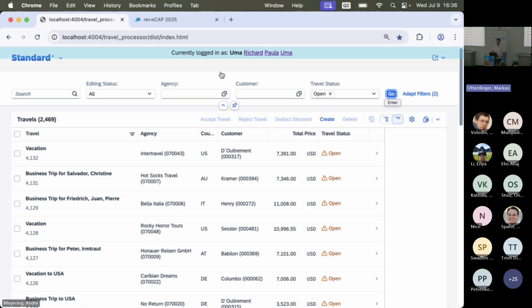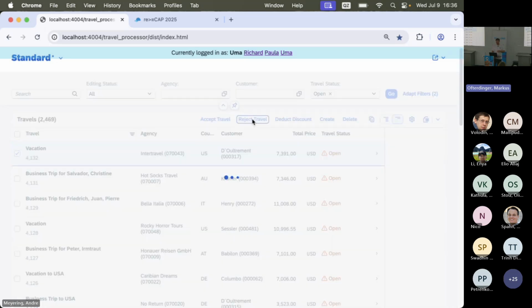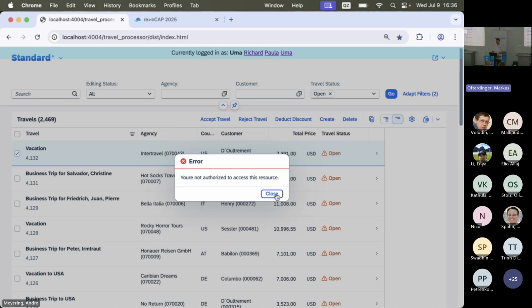And currently, I'm logged in as the user Uma. Uma is an unauthorized user. So if we take, for example, this entry, which is open and needs to be rejected or approved, and we try to do that, we can see that we're not authorized and hence get an error message.